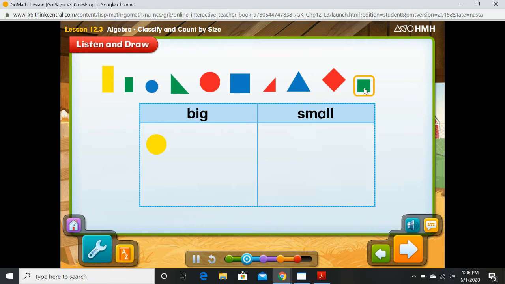How about this green square? We can compare it to the other squares that we see here, like this blue one. The green square looks smaller than the blue square, so it will go on the small side. What about this red square? Compare it to the green one that we just sorted. Yeah, this red one looks big next to the green square that is small.